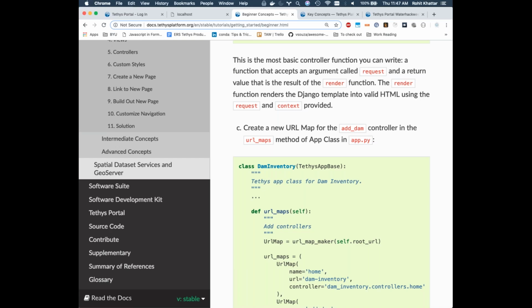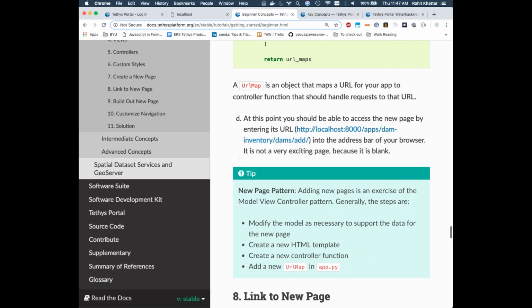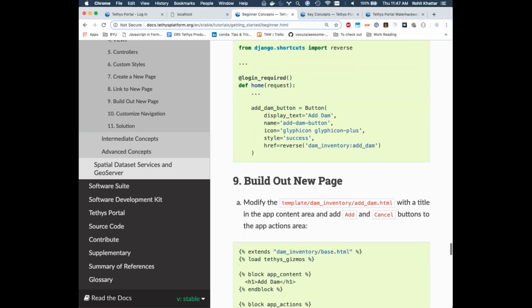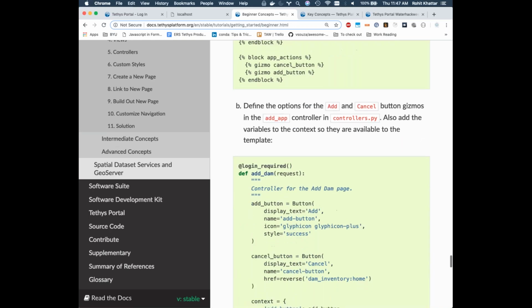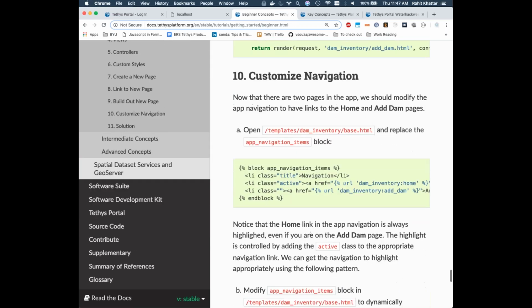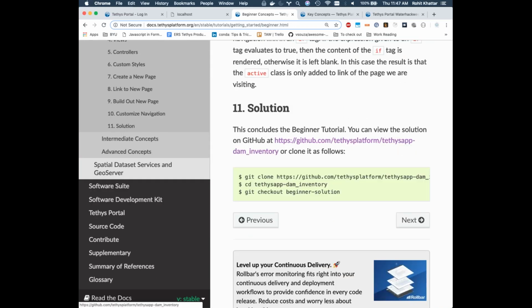And yeah, so that's what you would do to add a new page. And then finally, you can create some links to that new page, which is fun stuff. You can add some navigation.